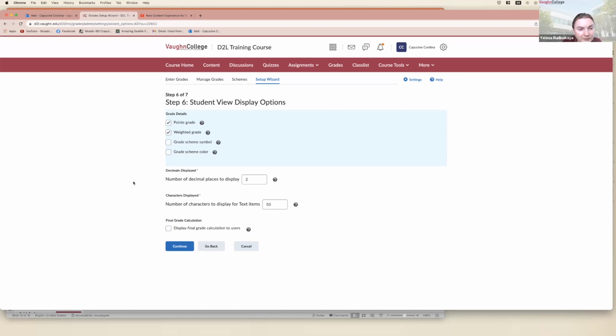And final grade calculation, display final grade calculation to users. That would be good, especially at the end of the semester. But you can set it up right away, so the student would know if they have to work a little bit harder or they are still okay, in terms of earning the grade that they would like to receive on the course. Okay, we can continue.